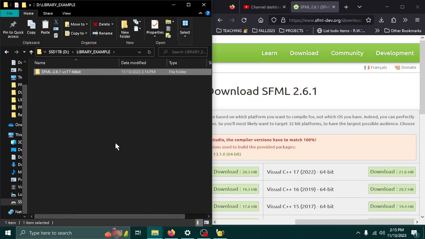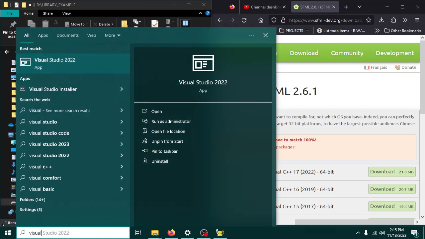So we're here. I am going to copy this directory, and I'm going to put my Visual Studio project in here as well. We'll go ahead and open up Visual Studio.